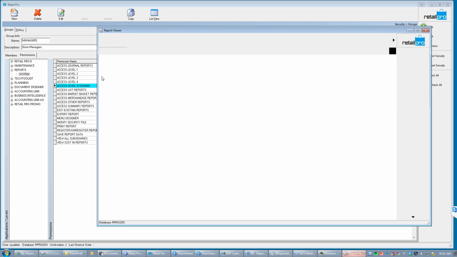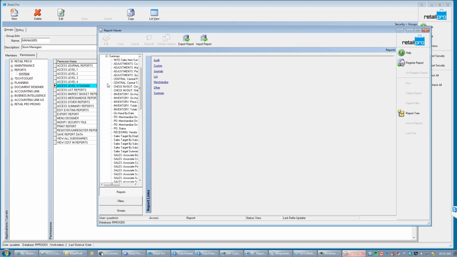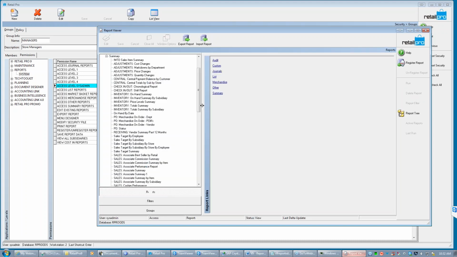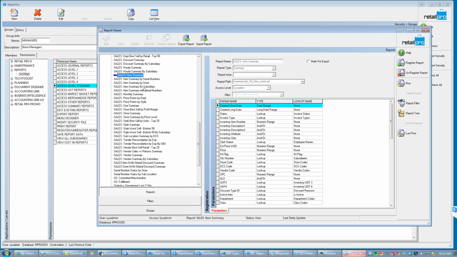Okay, so we were talking about summaries, right? Summaries can be at the detail level, i.e. an item level. So if I look at my sales, I've got item summary, right? All different kinds of item summaries, subtotaled different ways. Item summary by store basically says item, sales, store total. Okay, item summary here is a company total, so regardless of any store, right?